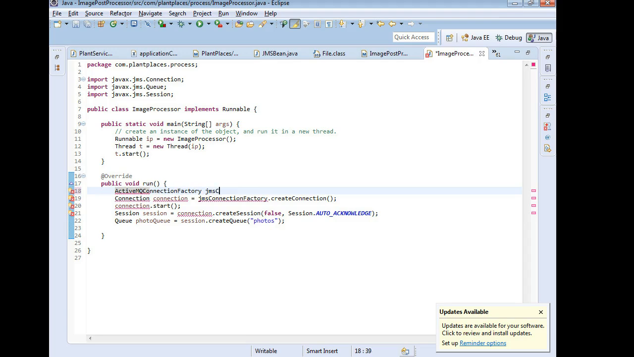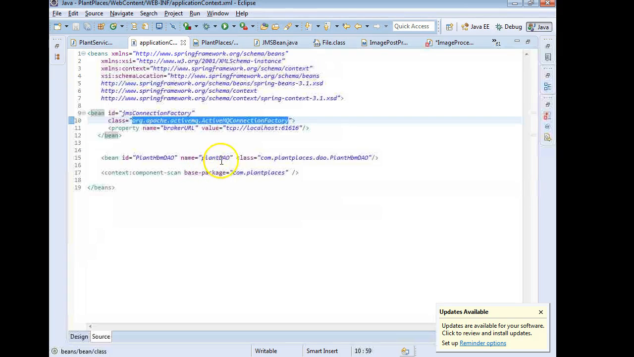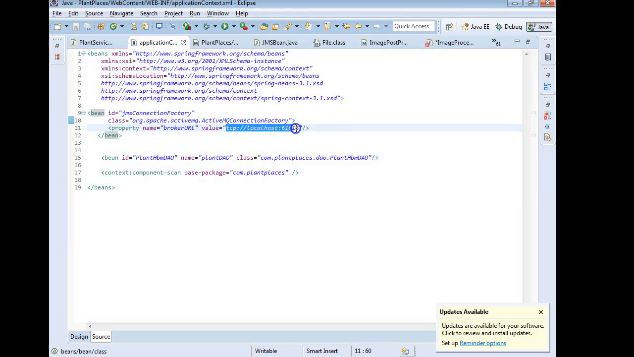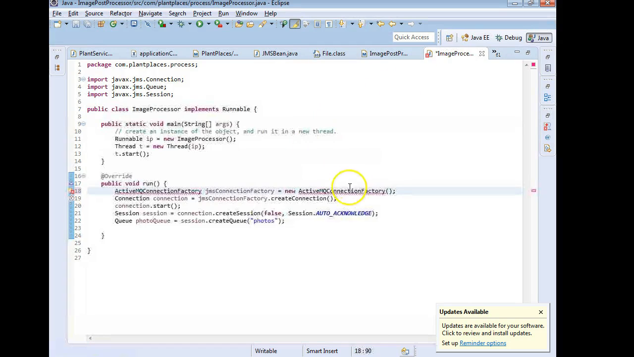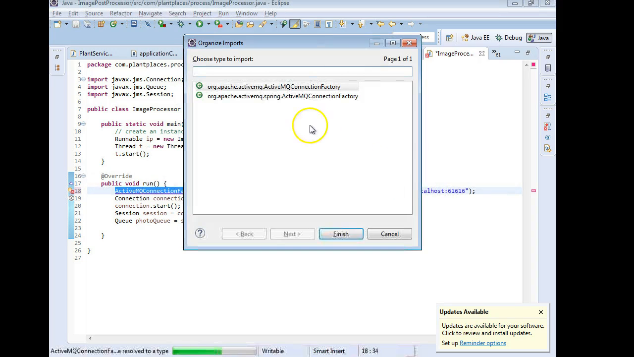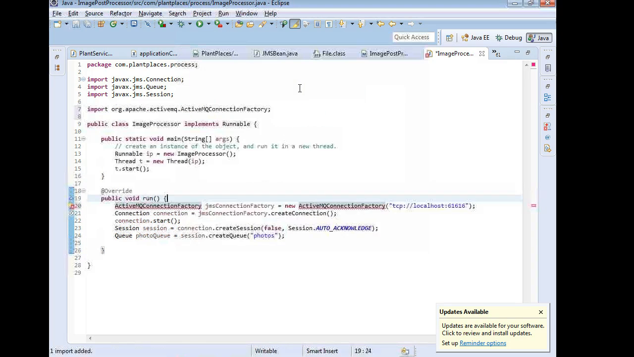JMS connection factory equals new ActiveMQ connection factory, and then we'll pass as a constructor argument the location of our ActiveMQ queue, which is this right here, localhost 61616, the default port for an ActiveMQ factory. So let me go ahead and pass that in as a string. There we go. Control-Shift-O to organize imports, and we'll say ActiveMQ connection factory, and looks pretty good.